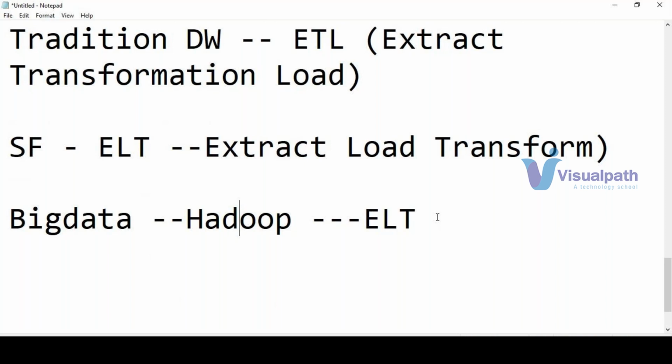So while doing this, what are the layers involved? What is the architecture? What is the data flow we have to follow? What are the guidelines? We will discuss in detail. If you have any doubts, please stop me there itself and ask me. I will try to clarify. Okay, this is about ETL and ELT.